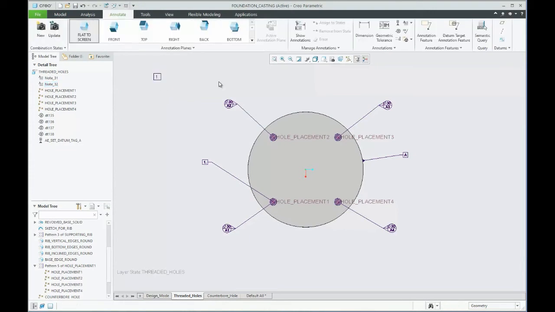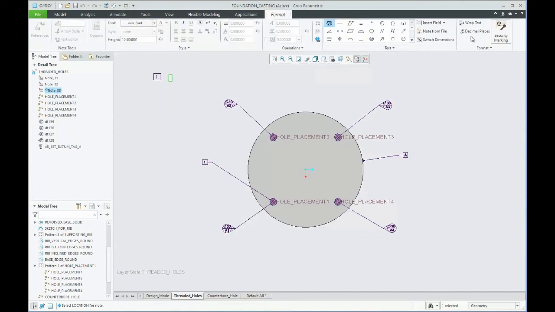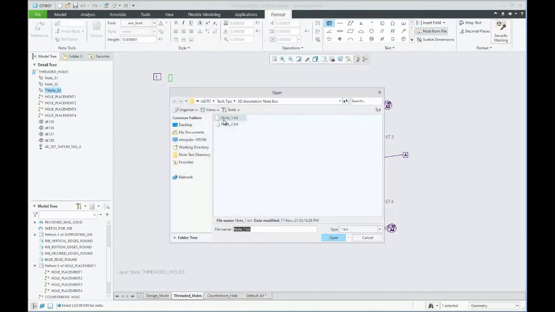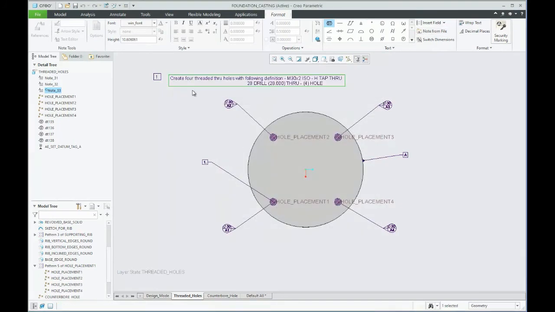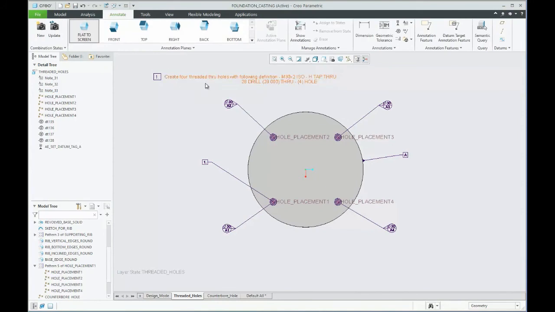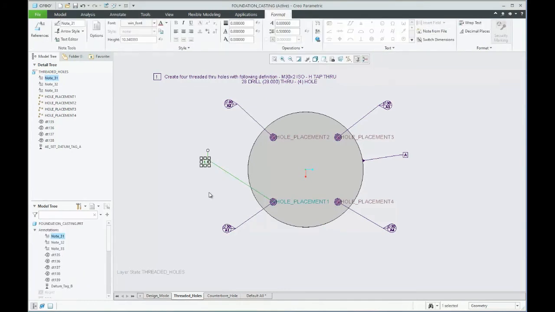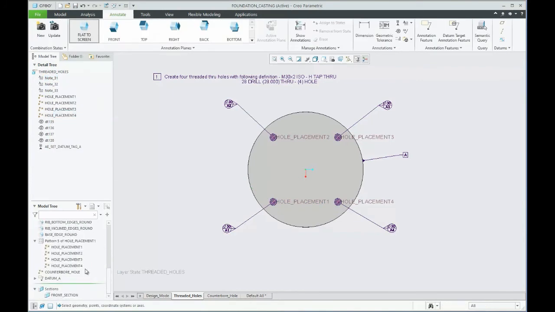And then there would be another note besides this, and that will be a note from file like this. So now this second note will show the details of the hole created over here, and then just for this first note I will add the leaders to the remaining points.